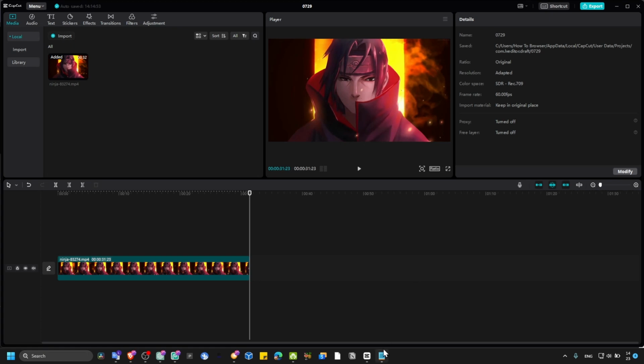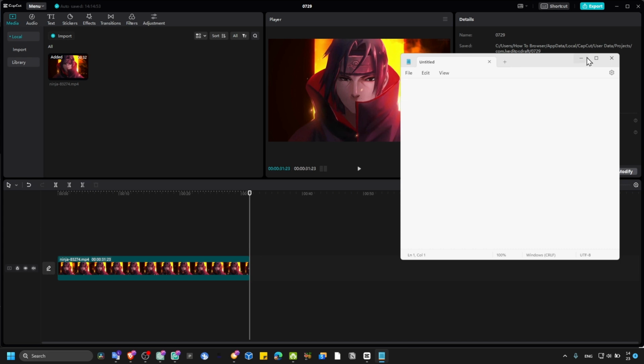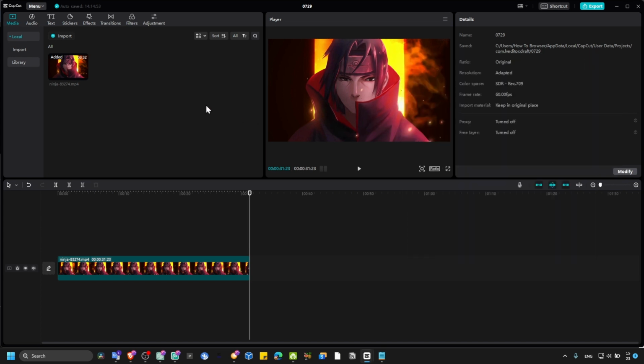In this video, I'm just going to show you these really nice effects we have in CapCut PC. They're very useful, so let me show you exactly where you have to go to access and use these effects.